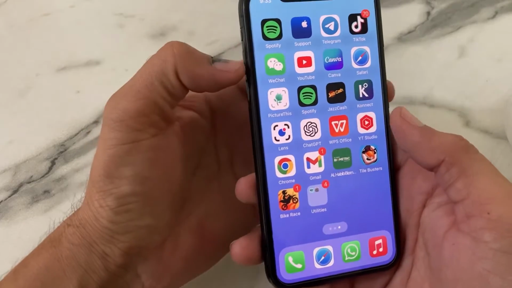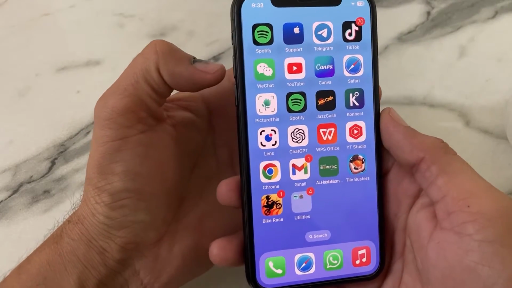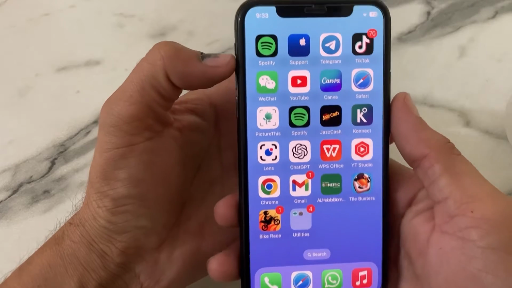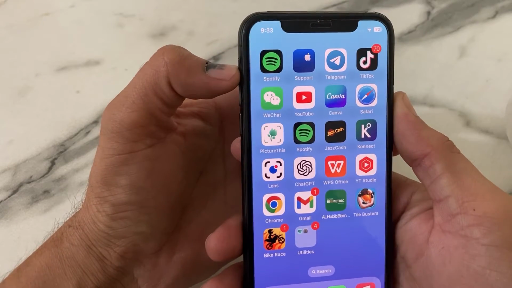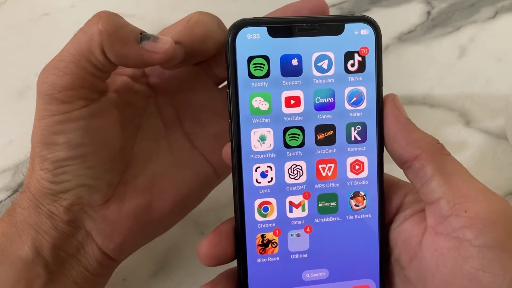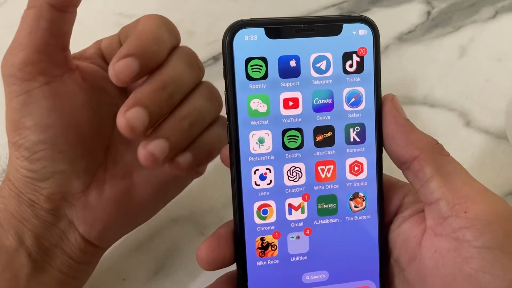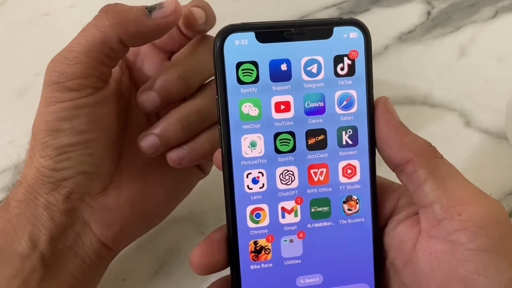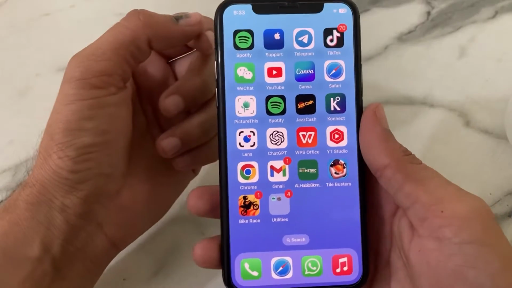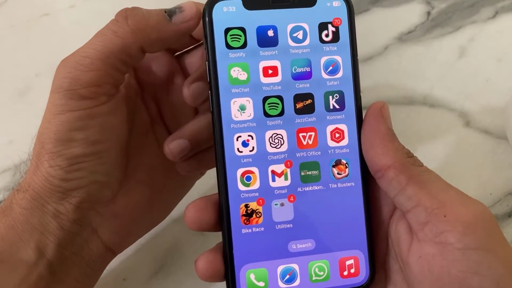Then you will have to force restart your iPhone device by tapping on the volume up button, then volume down, then pressing the power button until the Apple logo appears. So simply force restart your iPhone device, and then after that try to insert the SIM card and check whether the problem is fixed or not. If you're still having this problem, then move to the next solution.